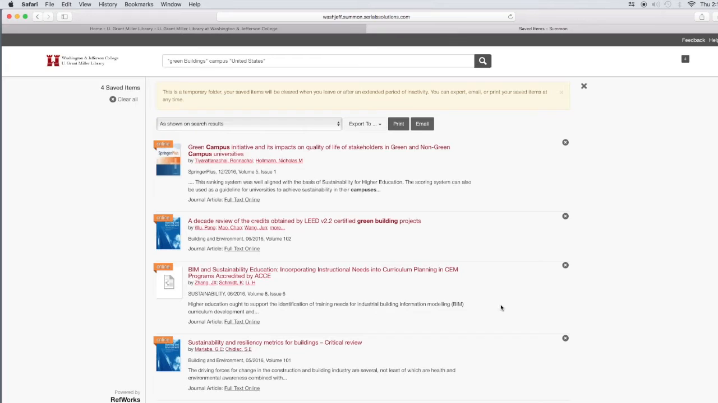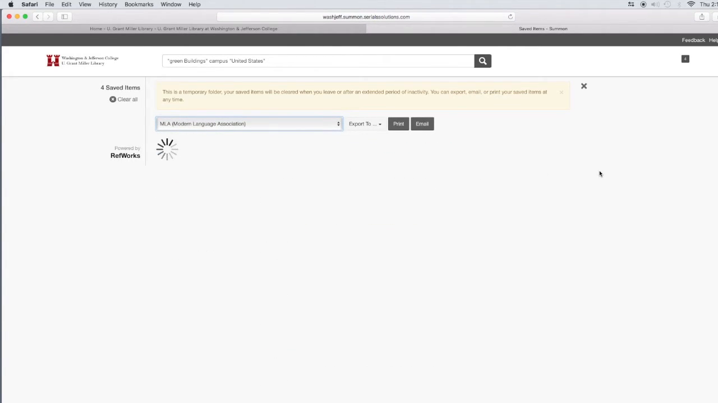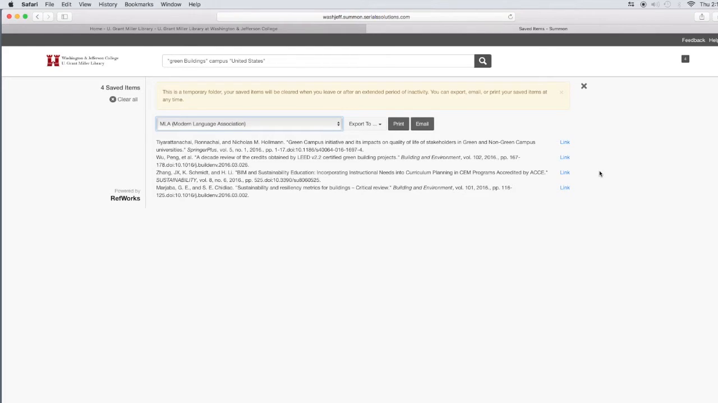Do you know what citation style you need to use for your paper? MLA, APA, or Chicago maybe? I think I heard my professor say something about MLA format. Great. Choose MLA from the drop-down menu and Summon will format the articles using the citation style you picked. When you're ready to work on your citations, double-check these for accuracy against the official style guide online at the Purdue OWL or with the librarian.